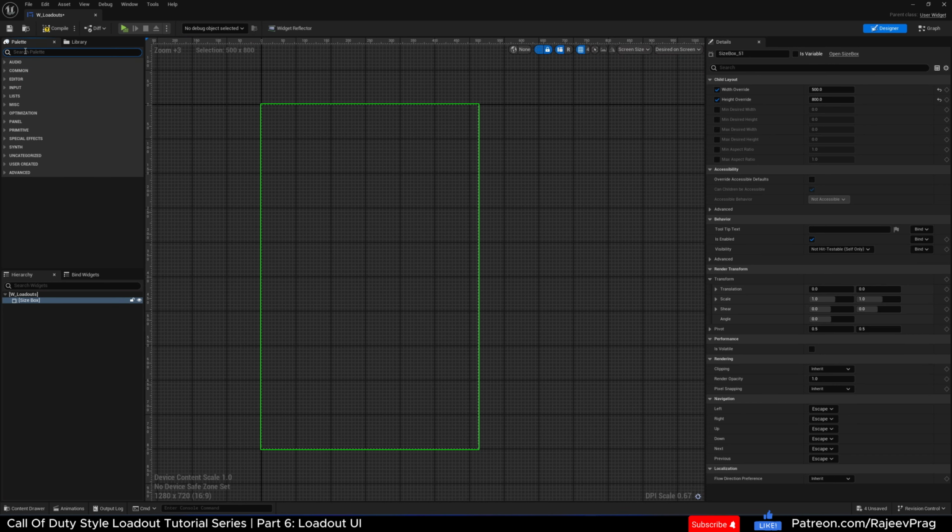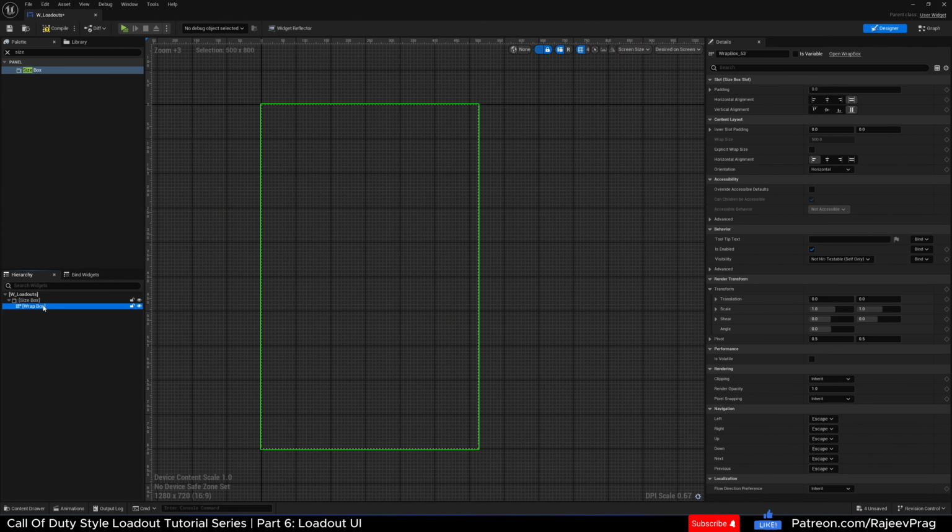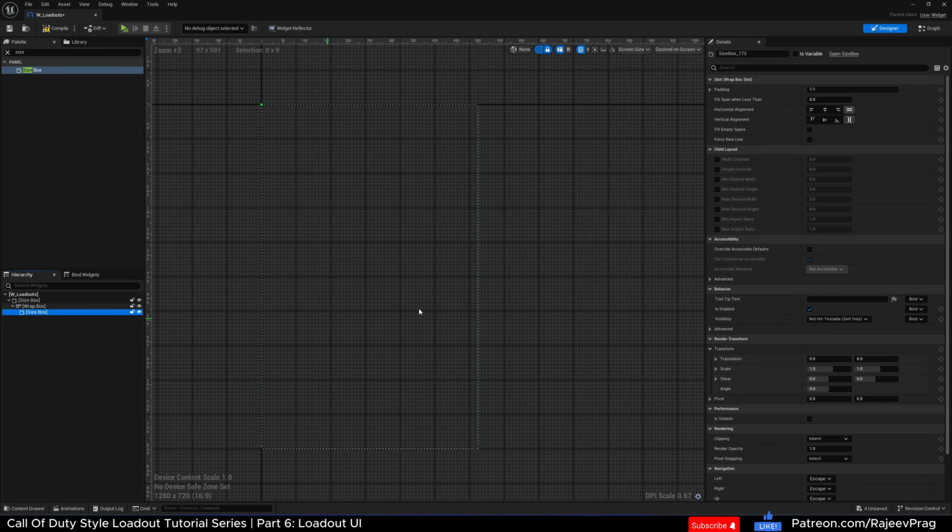Now let's start with a wrap box. This wrap box allows us to tightly pack all of the different components of our loadouts inside of this size box very nicely. Inside of this wrap box, I'm going to add a size box. And on this size box, I'm going to do a width override and a height override. I'll make the width 450, so it's not all the way from edge to edge. And the height, I'm going to make it 300.